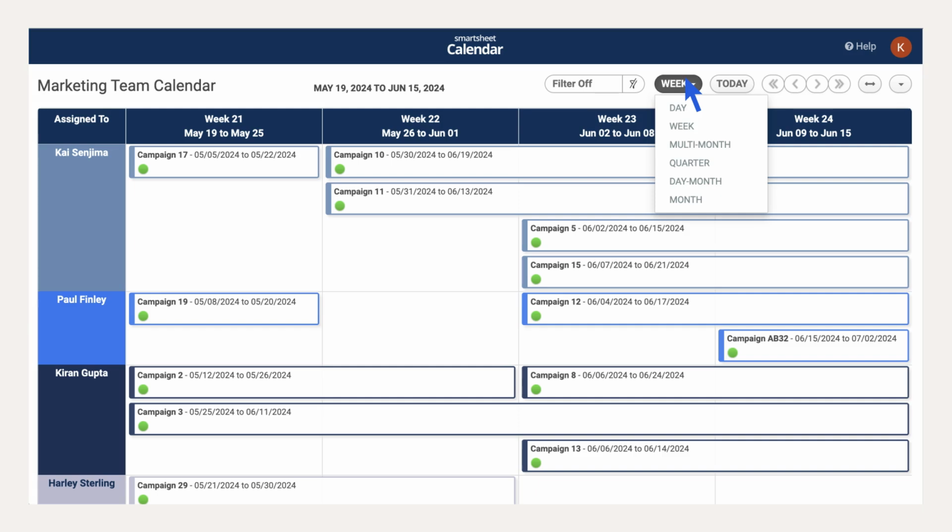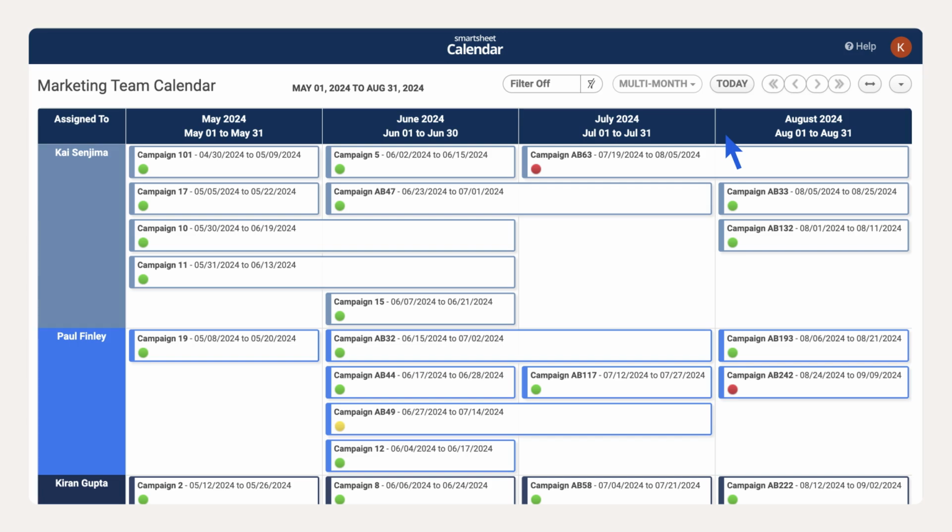Let's try looking at the data from a higher level by selecting the multi-month option. Here we can see all of the projects taking place during a 4-month period. Also, users can create and apply personal or shared filters to their data. Additionally, we can control access to the sheet's underlying data.